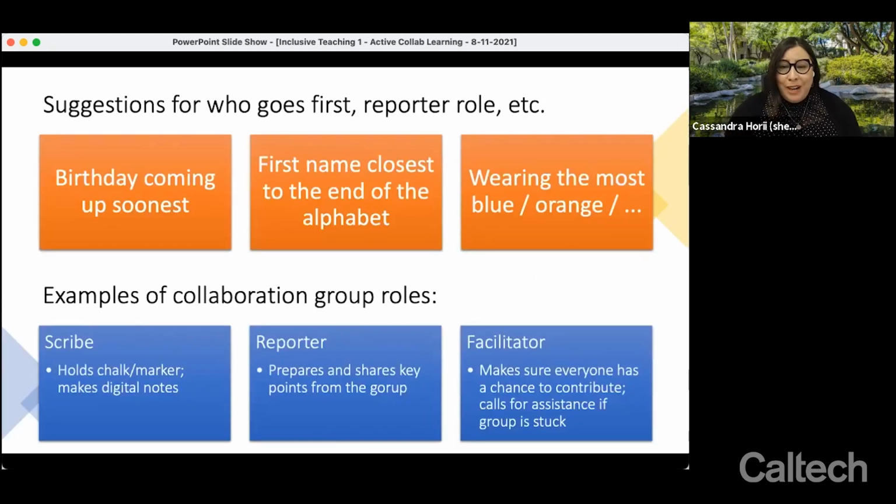So for example, rather than just who feels like they're the one to speak first, whose birthday is soonest, whose name is closest to the end of the alphabet, who's wearing the most blue or orange.